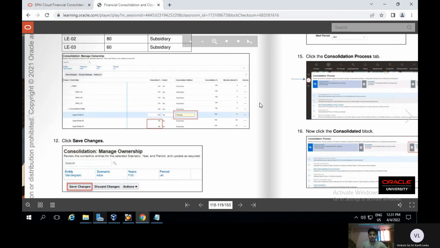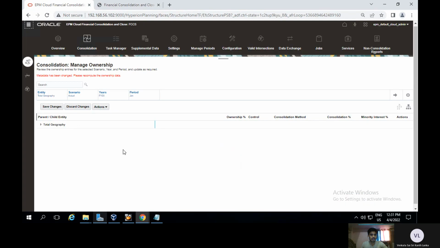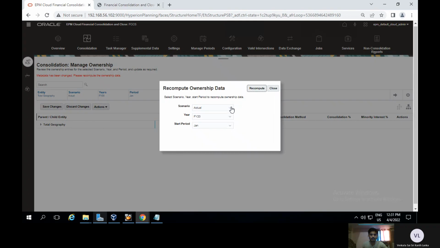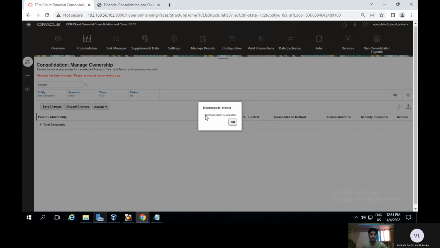After that, click recompute by clicking on the access tab. Click recompute ownership data. Here the scenario is actual, the year is FY20, and the period is Jan. Click on recompute data. The recomputation is successful. After that, click OK.